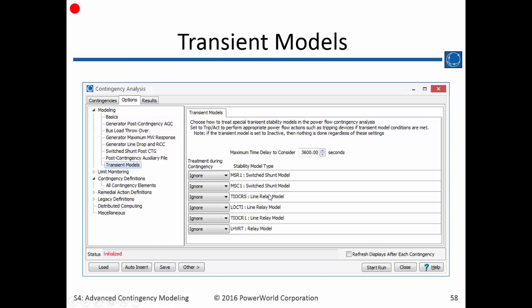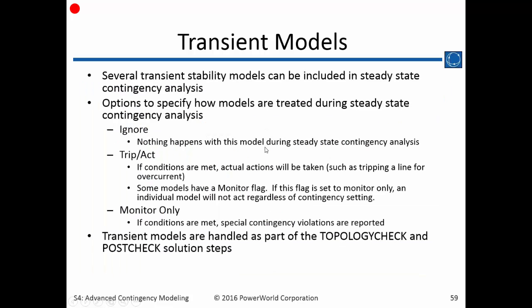Okay, and then there's also some slides which explain there's some transient stability models that can be incorporated, particularly with switch shunts and line relays. Again, this is if you have the transient stability tool and you have these models present, they can be used to trip devices in the contingency analysis if the criteria is met that's associated with it. So if you want to evaluate the behavior of your line relays in contingency analysis, then you can do that too.